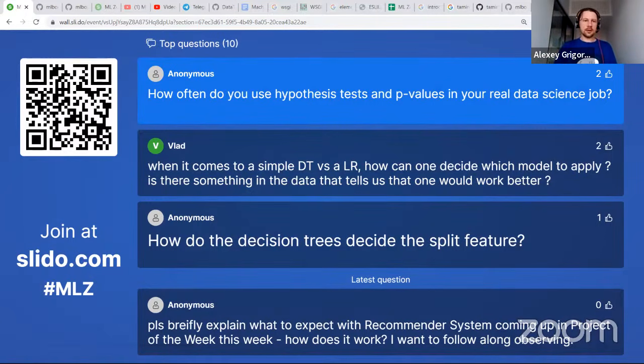And that would be a test, a hypothesis test. In this case, I think it's a t-test, checking that the means are significantly different between two groups. And then the p-value would tell you if you should reject this hypothesis or not. Like, is this new model actually better or are they the same?